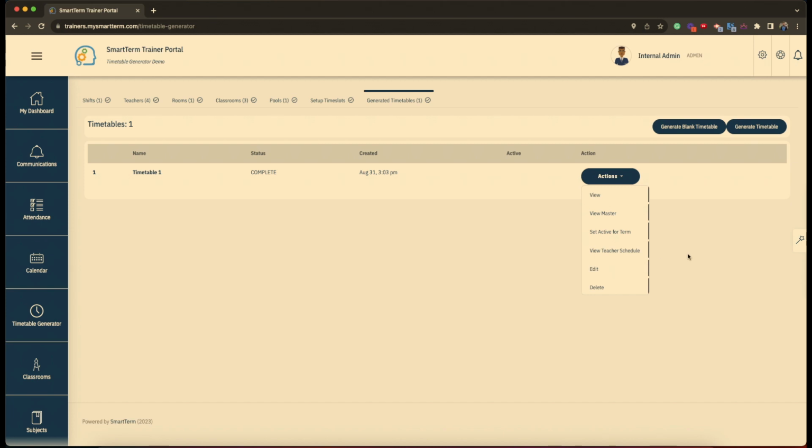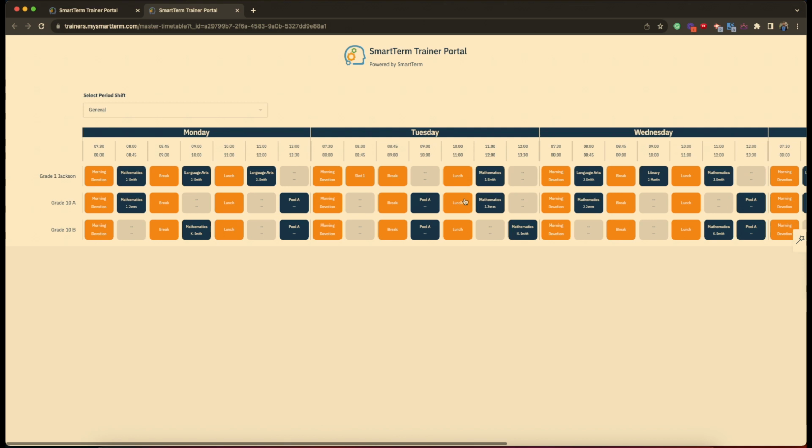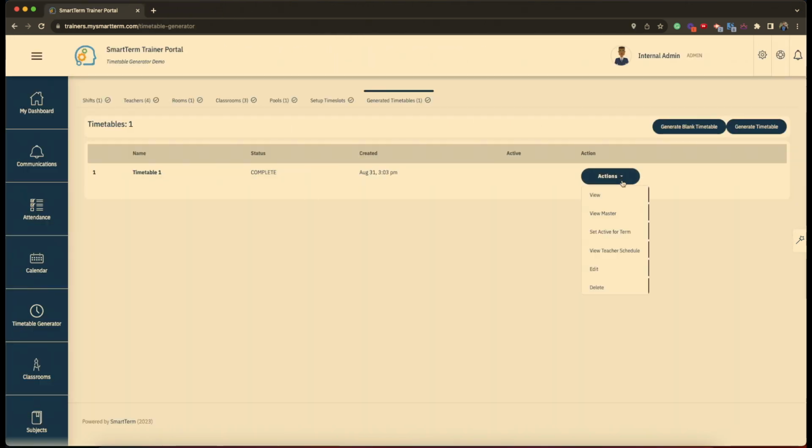Once you're happy with your timetable, you can set it active for the current term by clicking the Set Active for Term button. There are a few other options here, such as allowing you to see a master timetable that's generated, as well as teacher timetables.